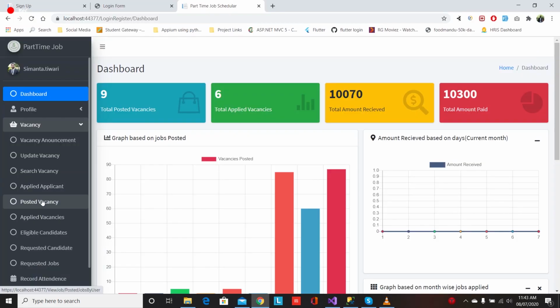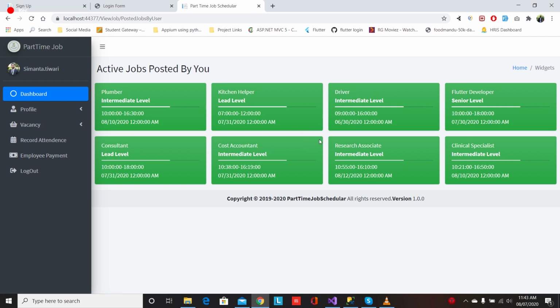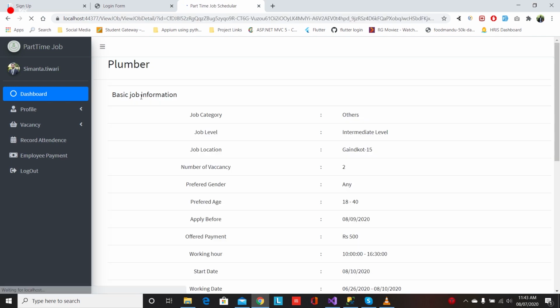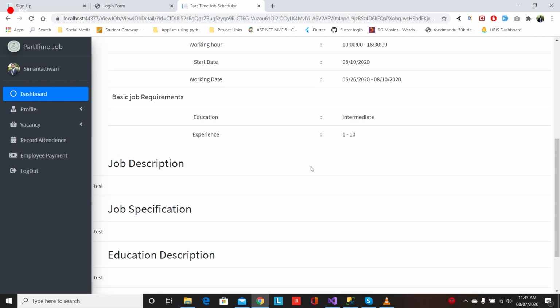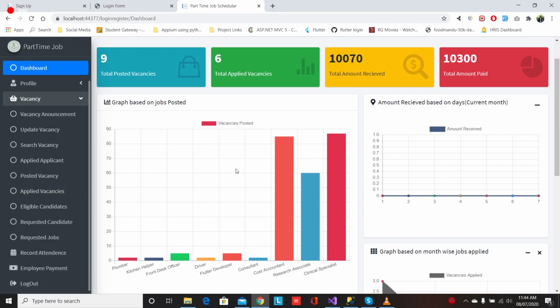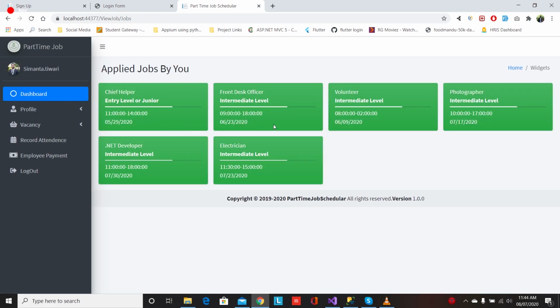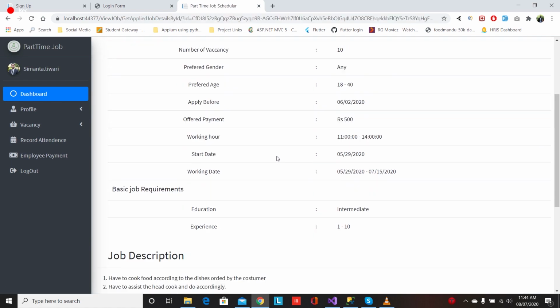Another menu is posted vacancy. You can see all those jobs posted by the user in this menu. You can see the job detail by simply clicking on the name of the job. Now coming to another menu which is applied vacancies. You can see all those vacancies where the user had applied. Clicking on the job name, the user can see the job details.